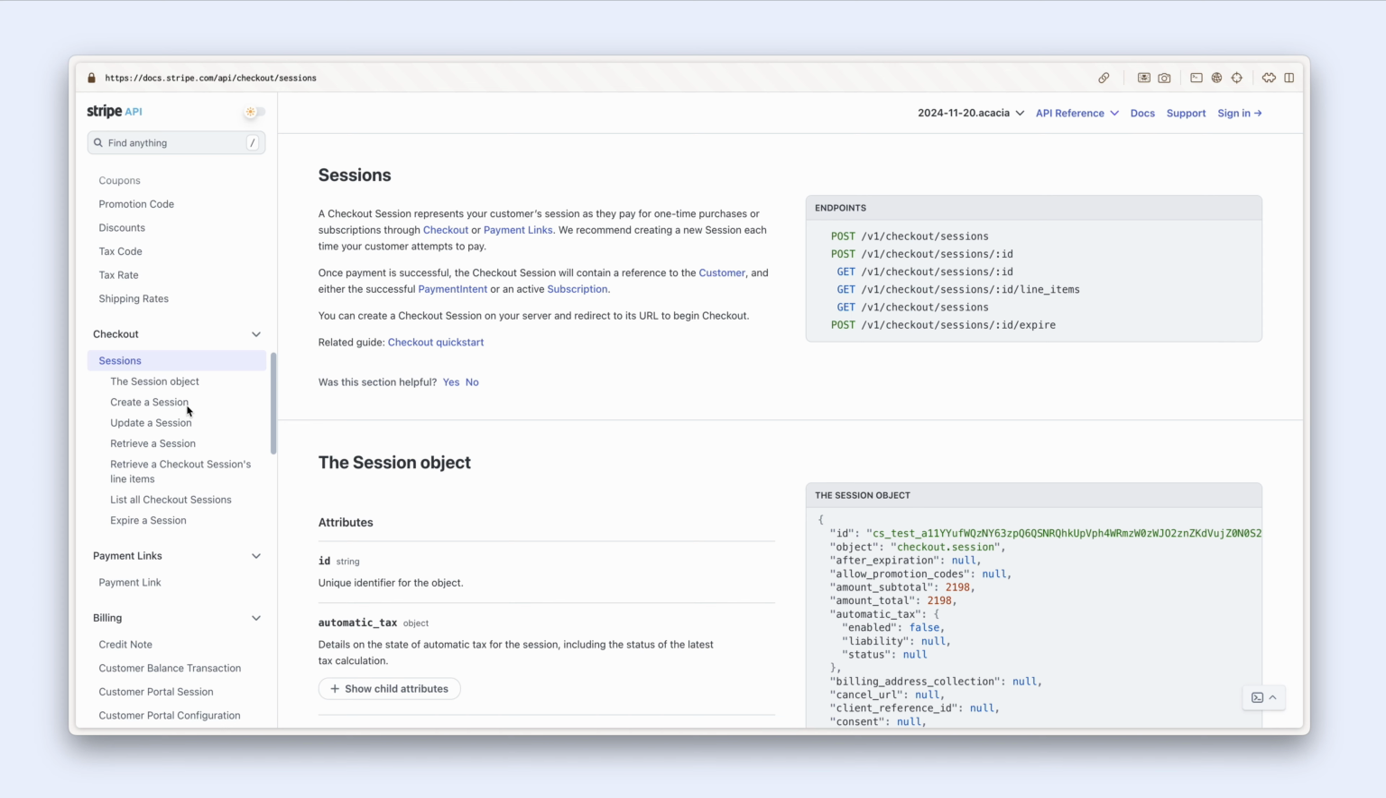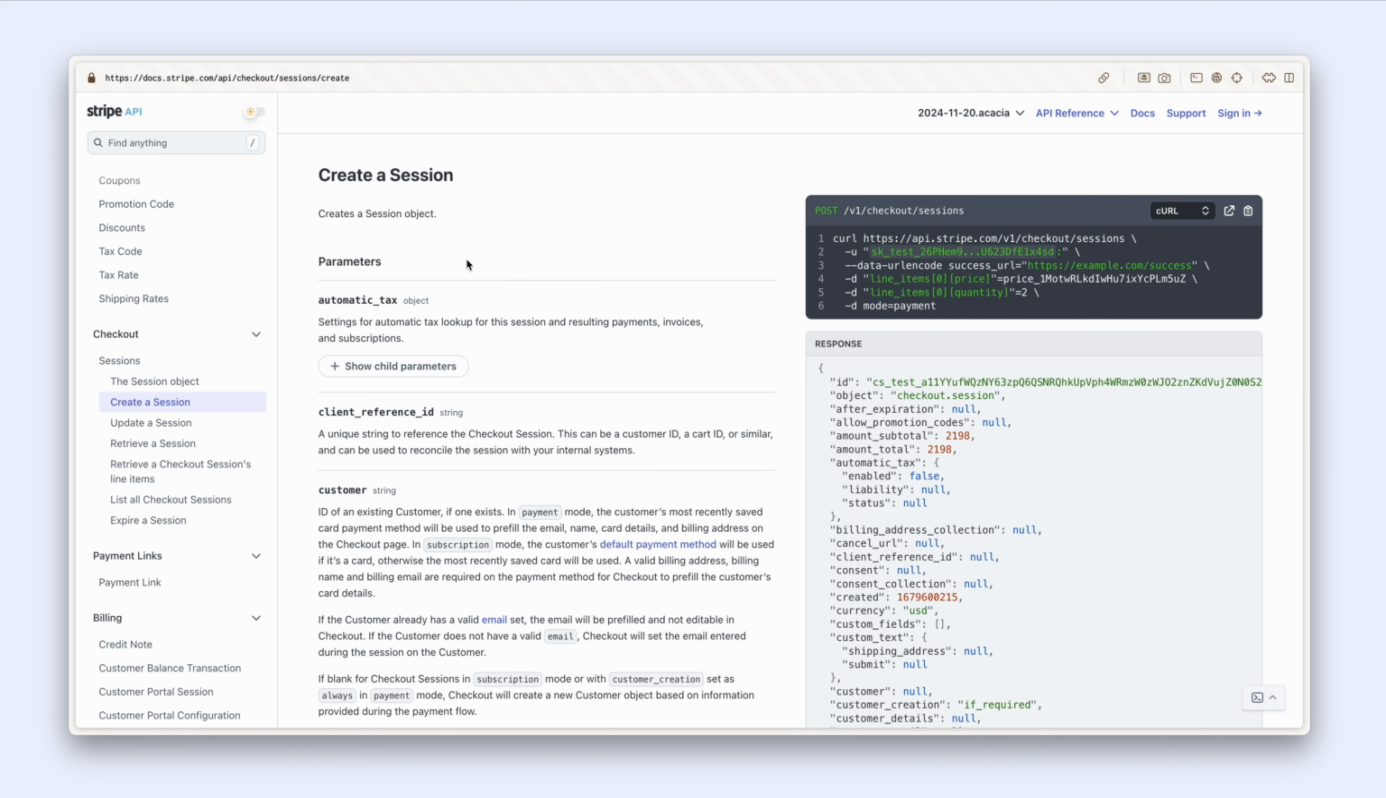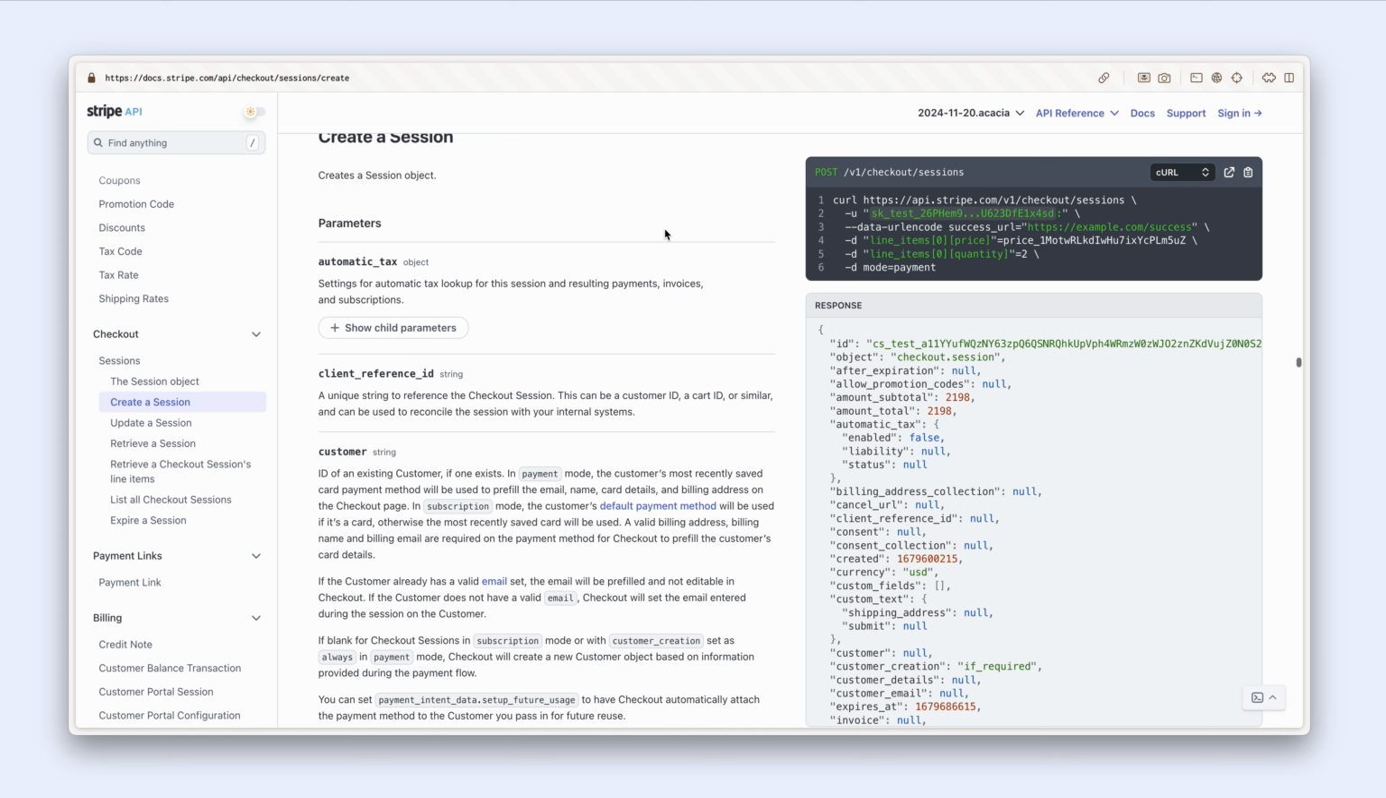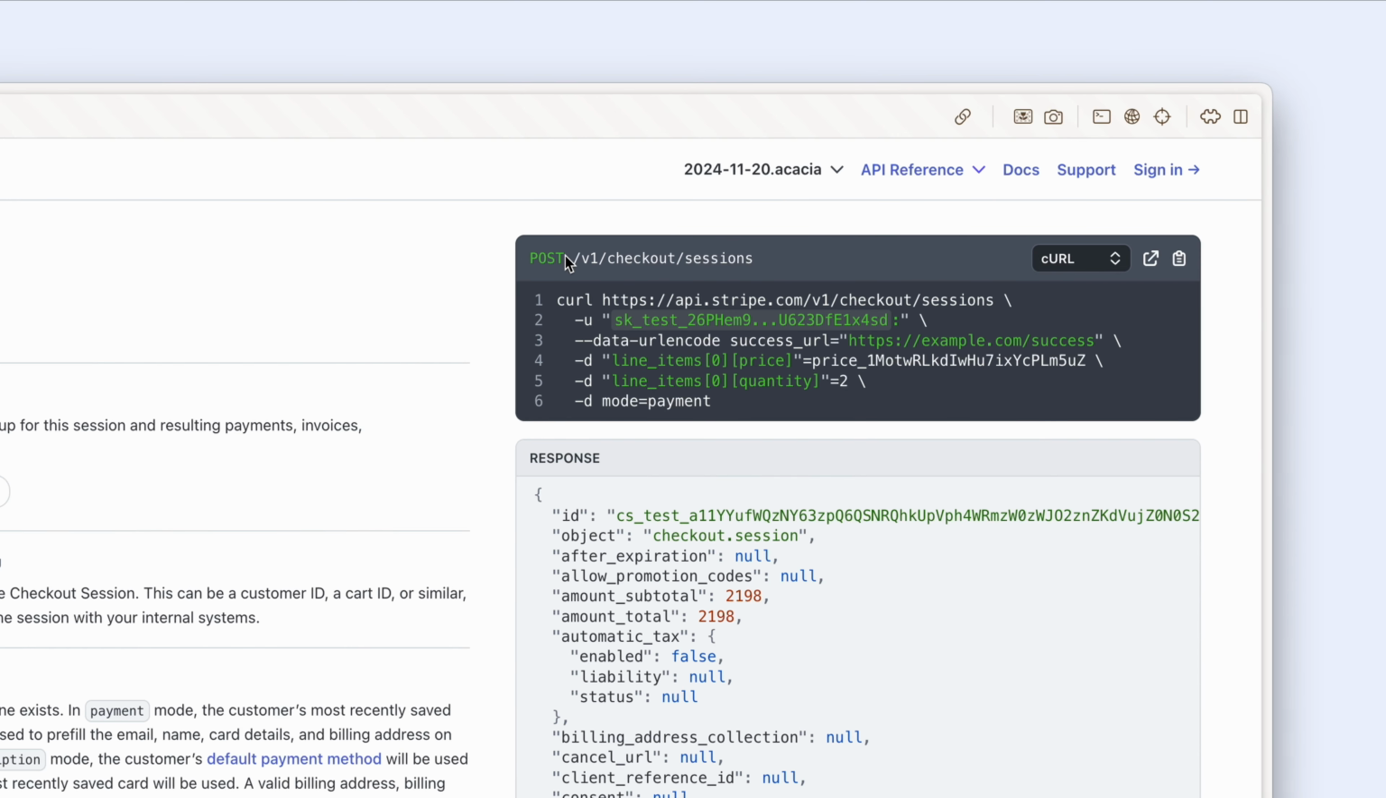So what I did was I created a session, and it says create a session creates a session object. Over on the right hand side, I can see that curl is already selected from a previous test that I ran. It says it's a post call. Great. Here's the URL, api.stripe.com v1 checkout sessions. Stripe needs the secret key, which is available in my Stripe dashboard.